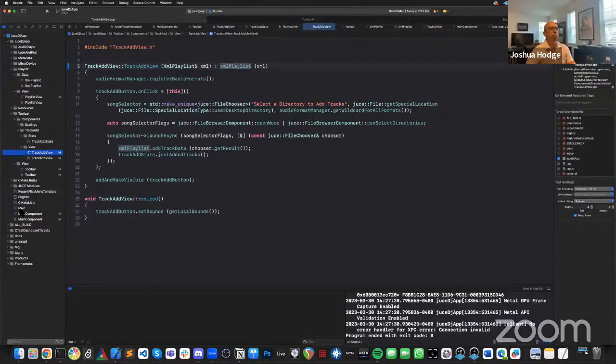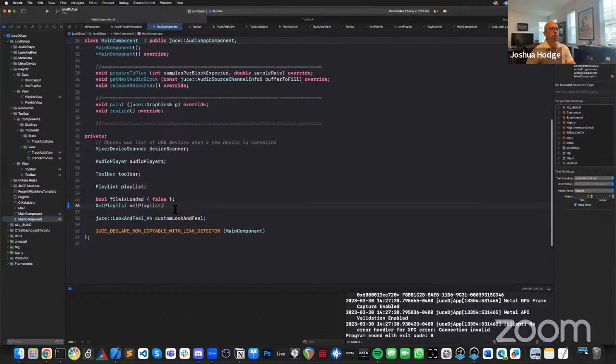And then going back to the original reason that I decided to do this: XML playlist was being initialized in track add view, the button for adding tracks, but it's something that's a little bit more essential to our application. We want this to be one of the first things that happens when we initialize our application.